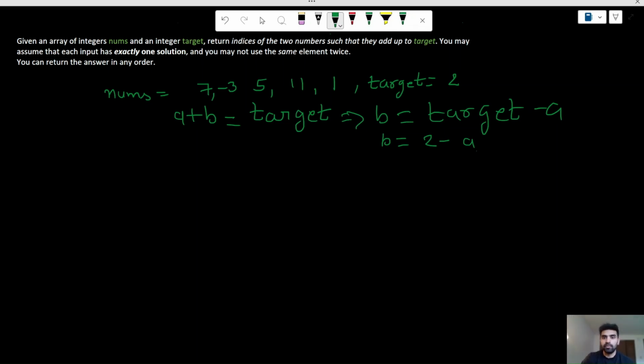So let me briefly walk you through this. What do I mean by it? So let's start with the number 7. For number 7, B is equal to 2 minus 7, which is what? Minus 5. Does minus 5 exist in this array? No. So we will move to another number.